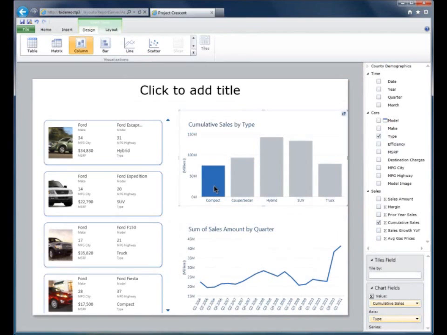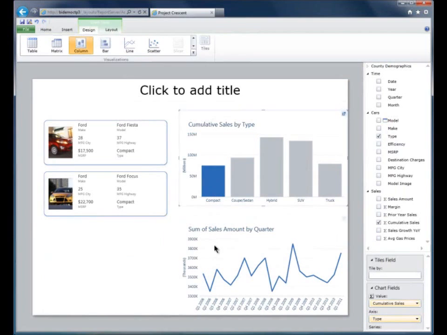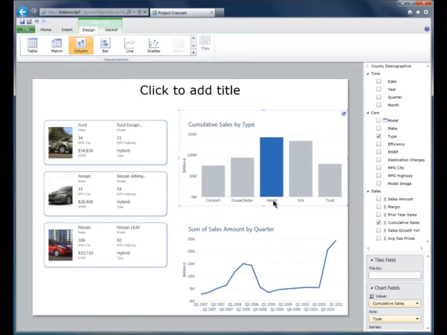So here I can select compacts. I can see how my compact sales have done over the various quarters, as well as the two types of compact cars that I'm selling. Equally so for hybrids. And here this is a great looking graph. You can see it's a nice hockey stick view that in the last few quarters hybrids have really taken off.